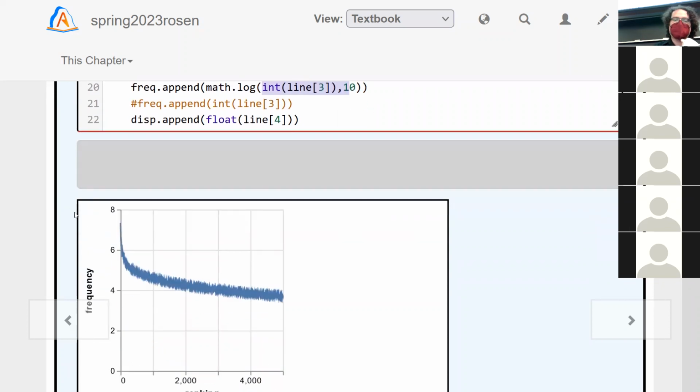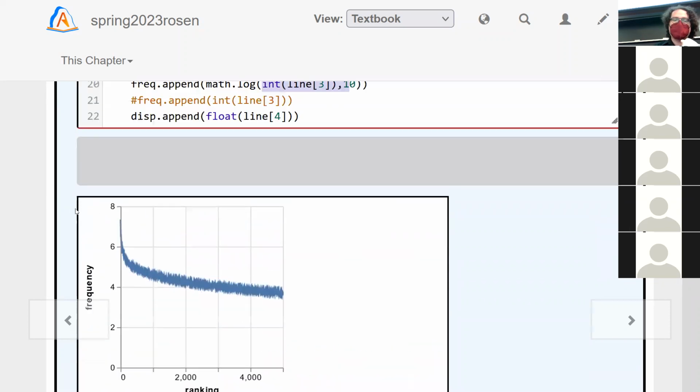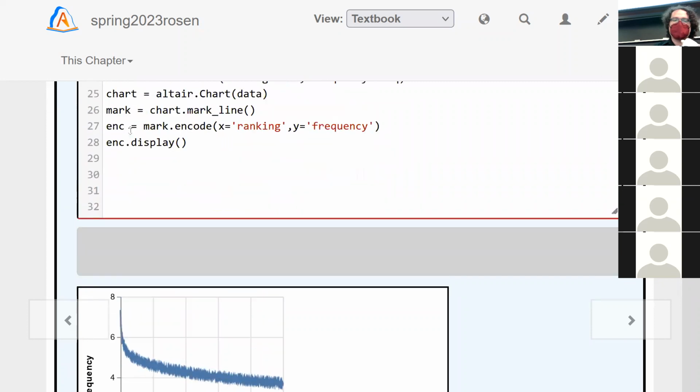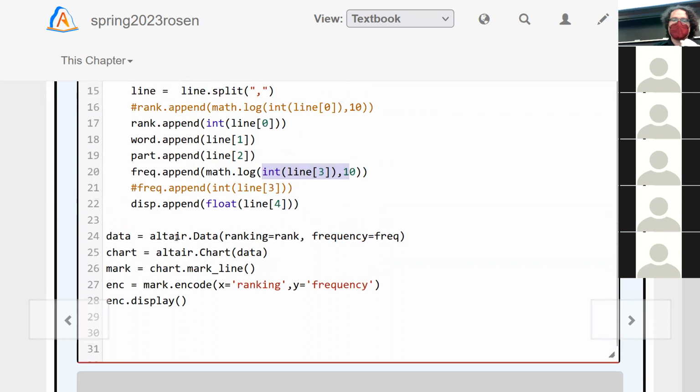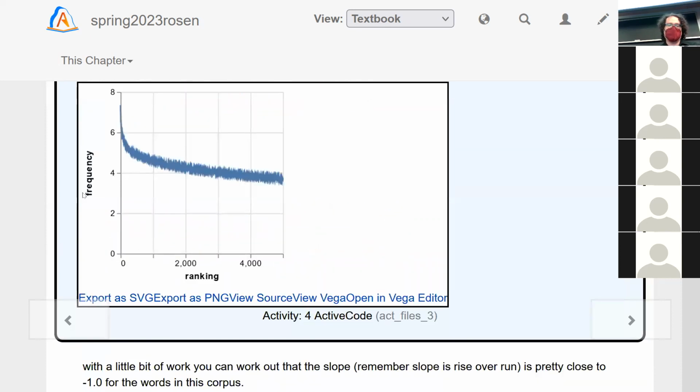And what this allows me to do is basically say, okay, so how does Altair work? You import Altair, and you tell it the data you're going to give it. I'm going to give it a variable called ranking, that's going to take in the name of the variable, rank, frequency for freq. And you can see that those variable names end up here.